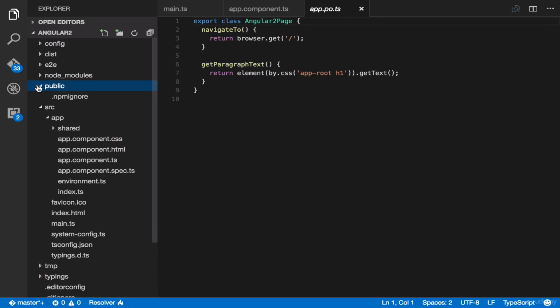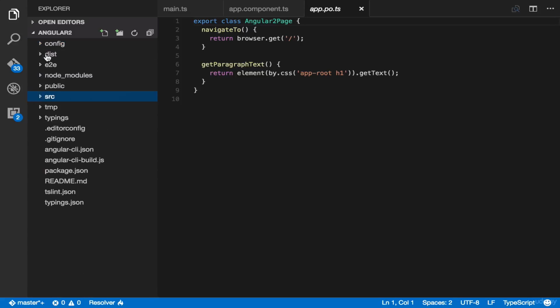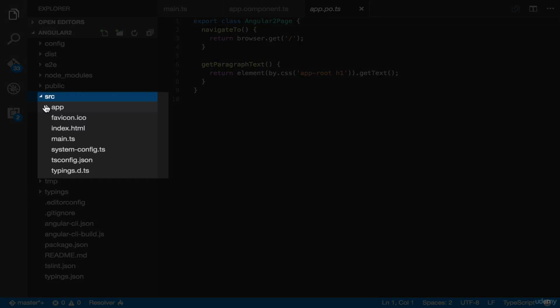Then, we also have our public folder. This folder is used for production, and as you can see, it's still empty. When we are ready to deploy our application, this public folder will be in use. And last but not the least, we have our source folder, or SRC. This is where we put the source files of our application.